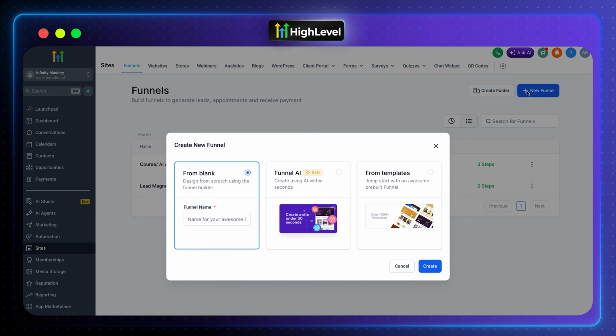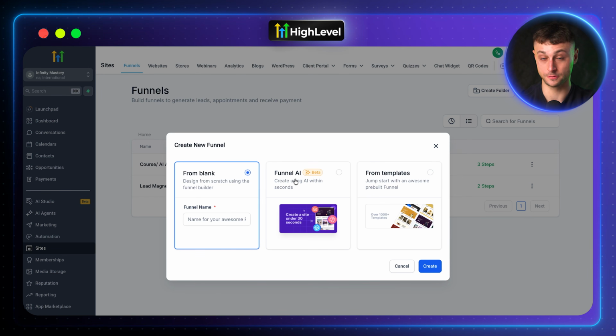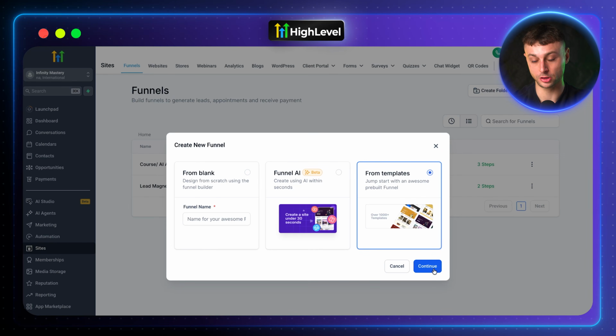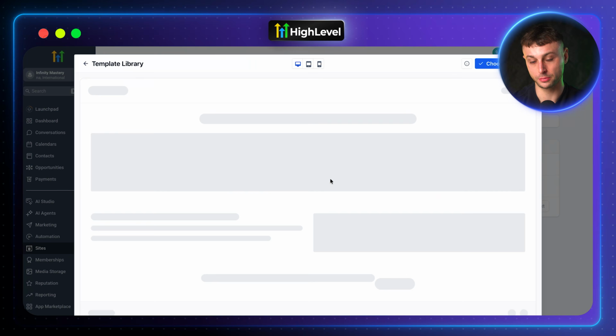So if I wanted to create a funnel, I can literally create one from blank. I can use funnel AI. I can choose one from different templates. So you can see there's so many different templates. So look at this template for an example. I can go ahead and choose.